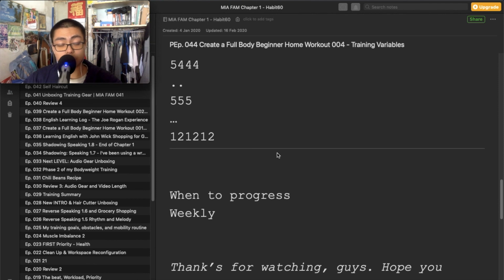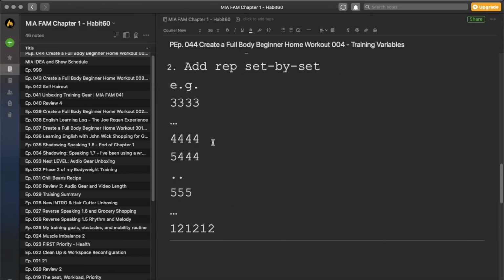When to progress, of course, there are many combinations and many factors to consider. But here I will tell you, just do weekly progression. Which means for the first week, all workouts will follow this number. For the next week, all workouts will follow the new number.